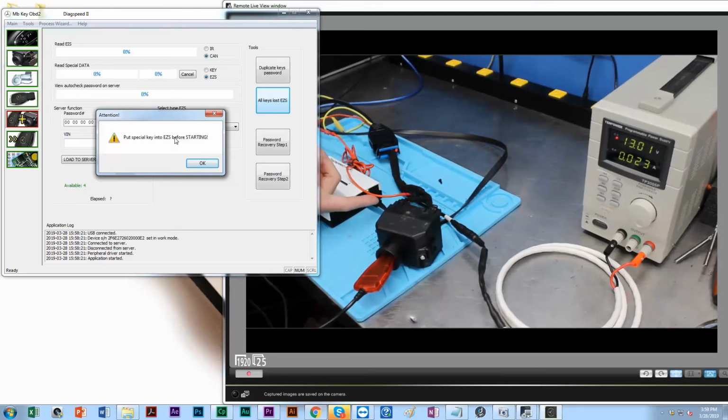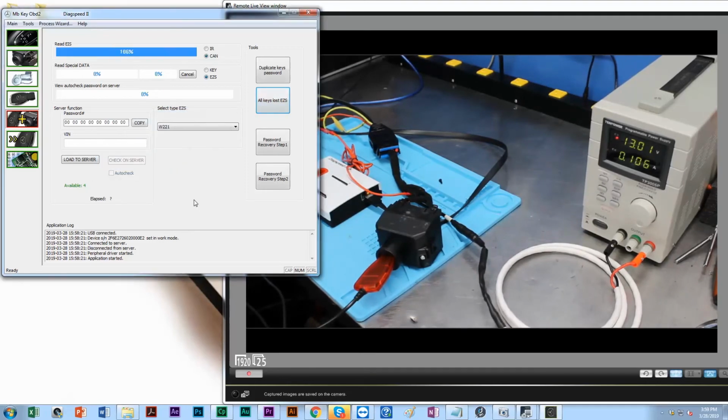I have my all lost keys fuse cable connected to power up the EIS independently. And we're going to press OK. Okay, this read has begun. So it's about a 12-minute read. What we'll do is we'll speed up to the 99% mark and take it from there.